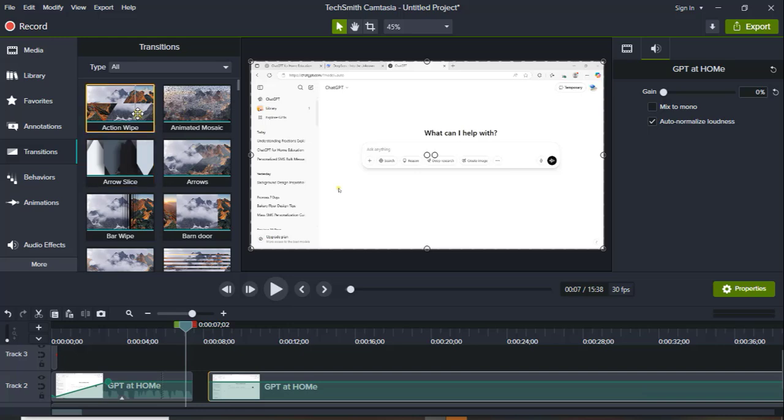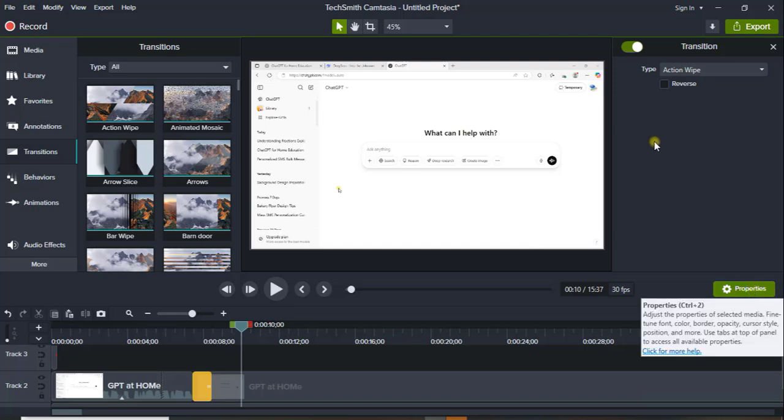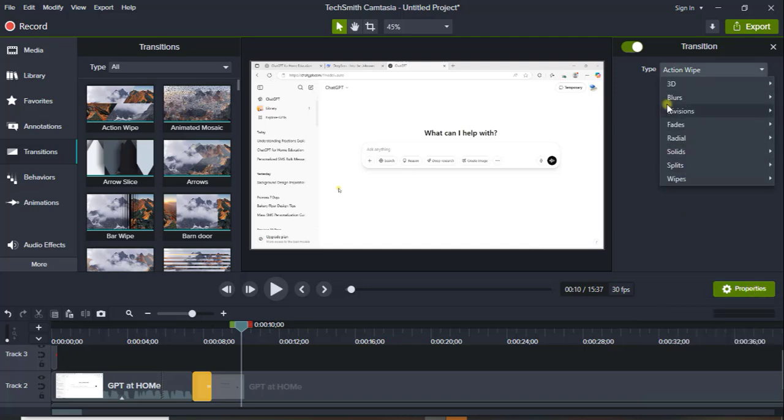So you pick transition that works best for you. Make sure you stick to one transition so that it will not be distracting the video. Good. So that is transition. Now if you want to adjust the transition, you click on it, you come to the properties, you can select the other types that you want here.